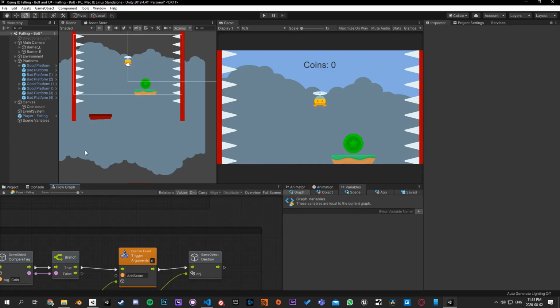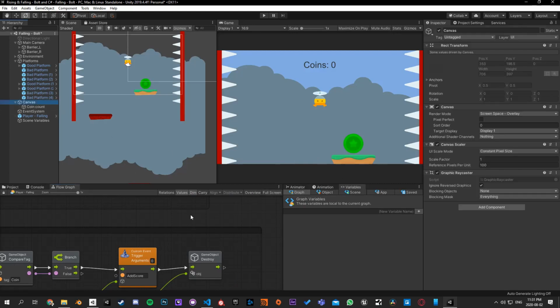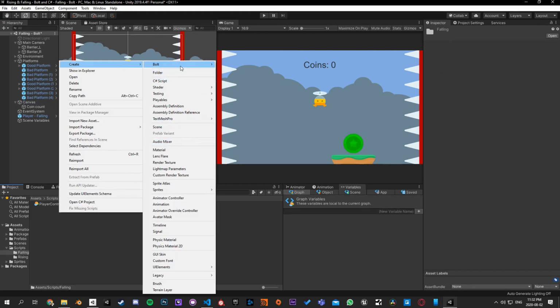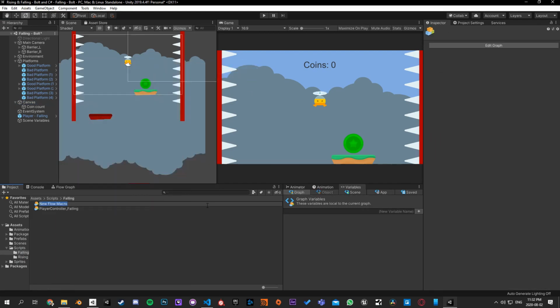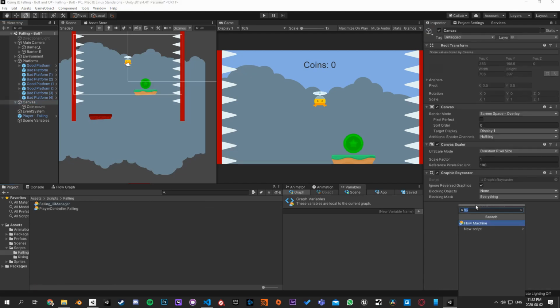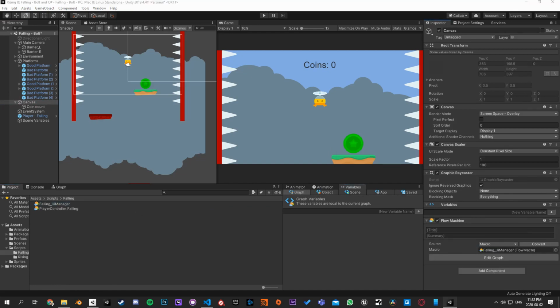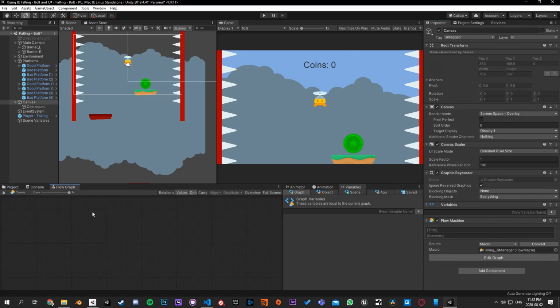And then the next thing I want to do is actually create this custom event. So I'm going to go to my canvas in this case, and if you watch the previous video, we did use the same method for this. I'm just going to do a similar method. So I'm going to create another flow machine, call this our falling UI manager. Here we go. And I'm going to go on my canvas, add the flow machine component and assign this.